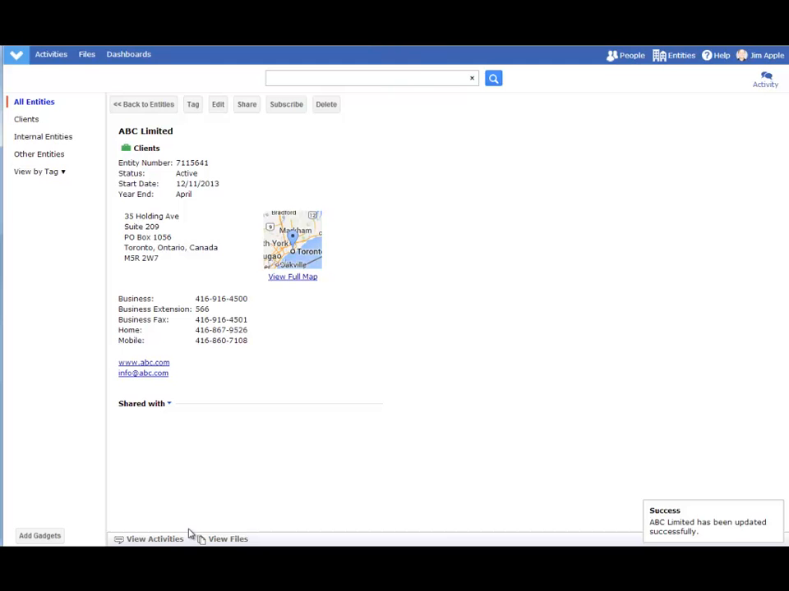Once the entity is created, you will be able to see all of its details. You can then use the Tag menu to add tags, or use the Share menu to review and modify staff and contact access to the entity.